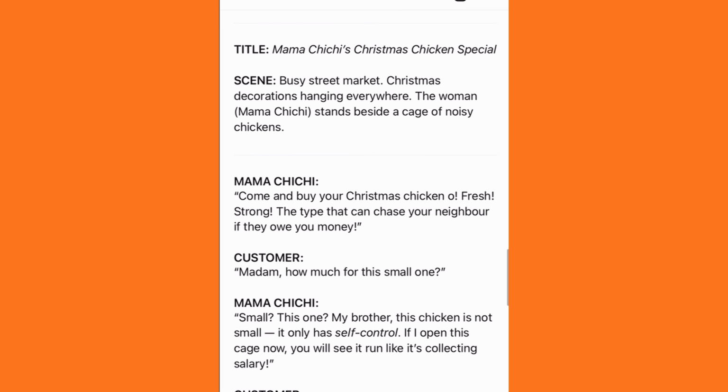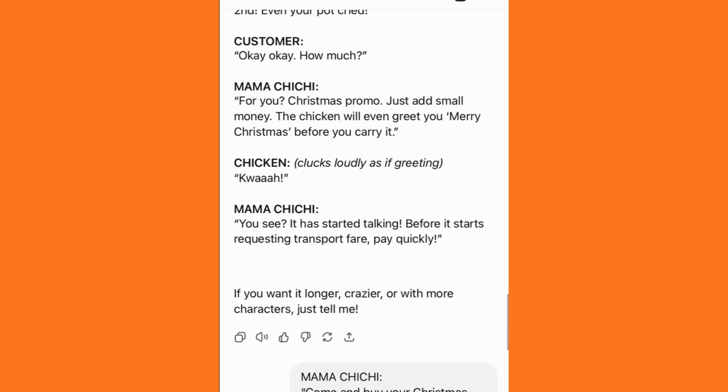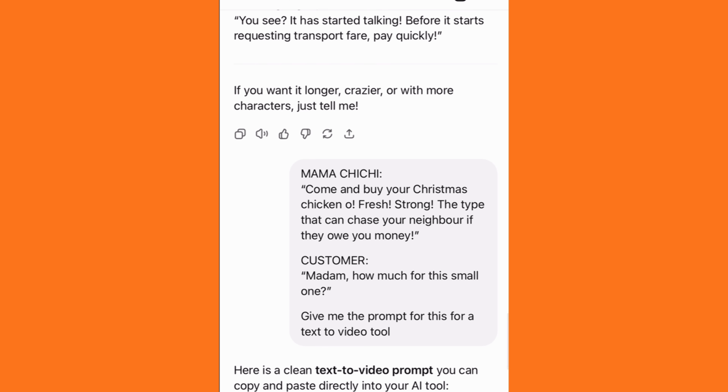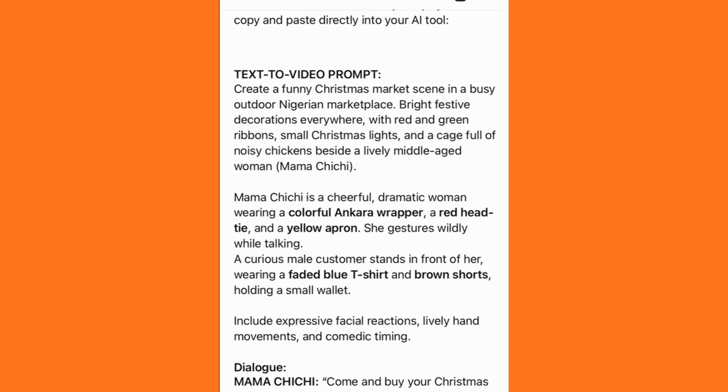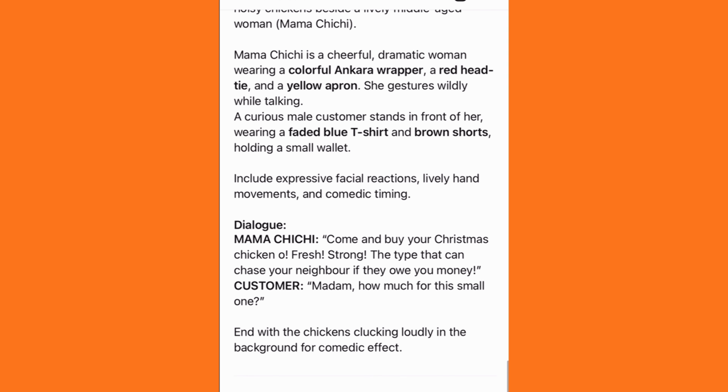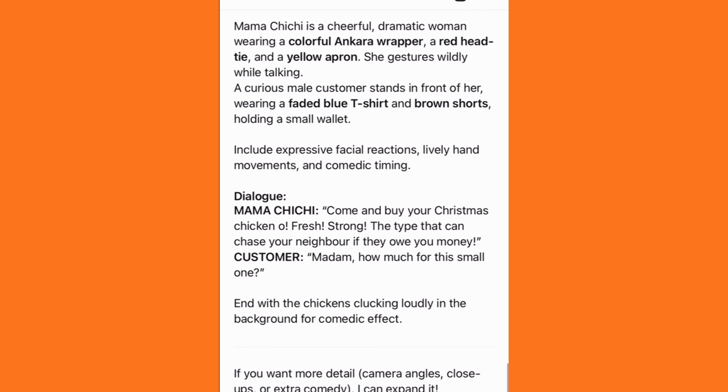And then the customer says, Madam, how much for this small one? So I just copied the upper part and, look at it, I pasted it, that this is exactly what I want. Give me the prompt for this for a text to video too. And it gave me that, it even described the character's outfits, wearing a colorful Ankara wrapper, a red head tie, and a yellow apron. She gestures vividly while talking. So, that's it. And I copied, and that was what I pasted right there.